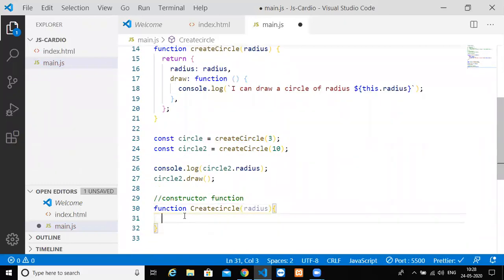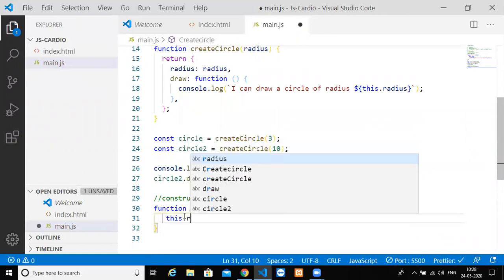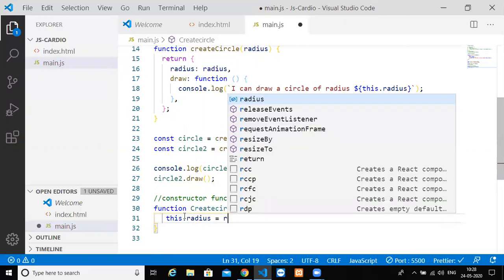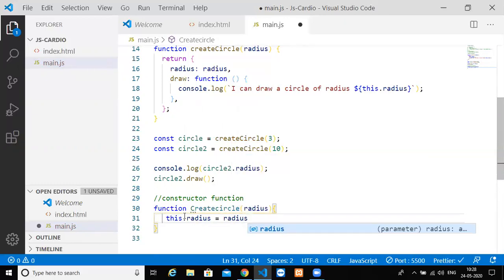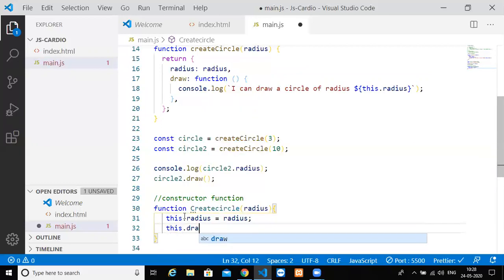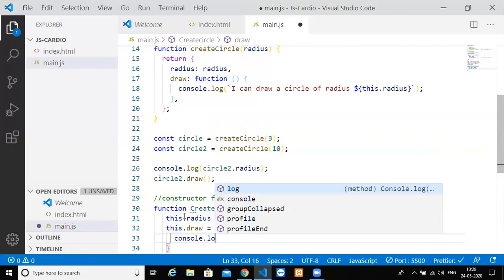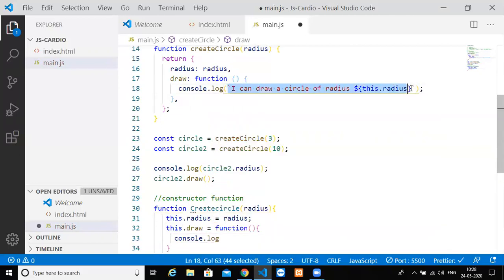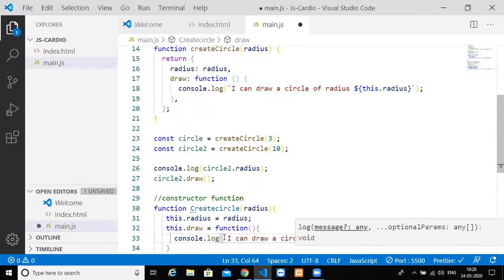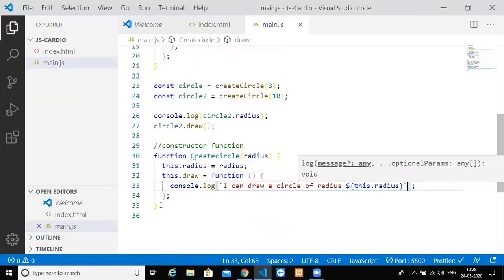Once it takes in the radius, I want to make sure that I have this particular property here. So this.radius is equal to the radius we are passing in. And this.draw is one more function property which I want there. It will be a function where I console.log. I can just copy this piece of code here and paste it. So this is my constructor function.